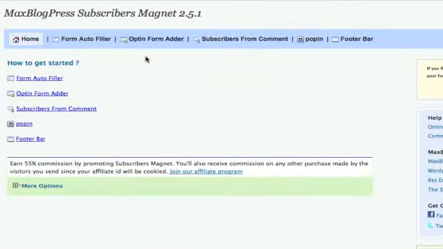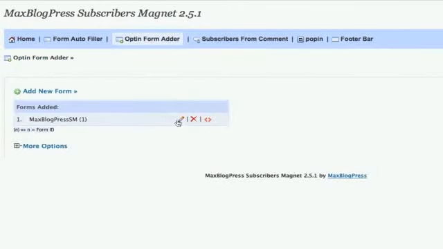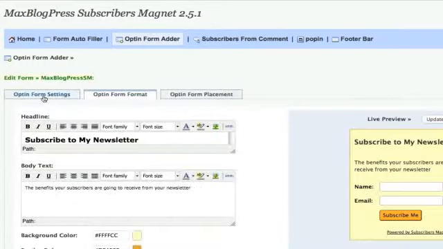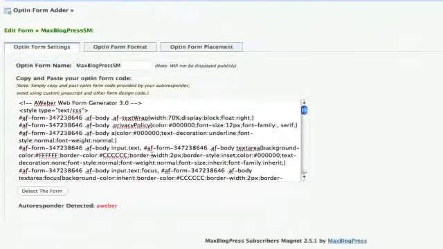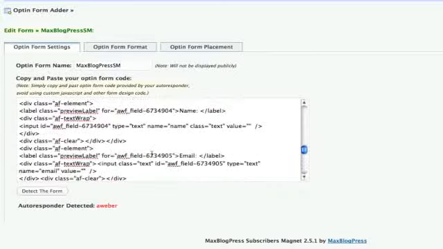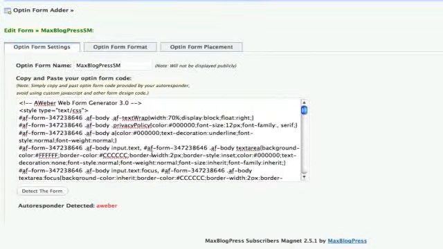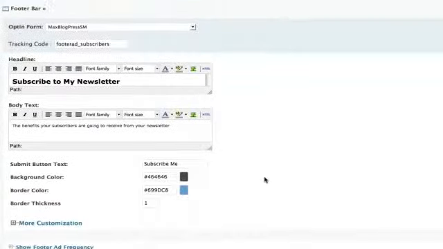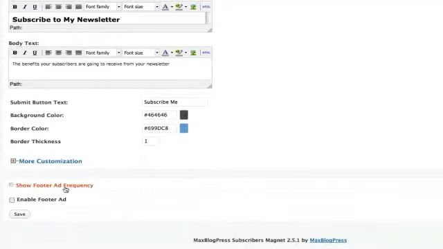Once the plugin is activated, you'll be able to access the admin page where you can set up your forms and integrate them into your blog with very little effort. First, we will paste the autoresponder code. Next, we're going to place the form strategically in order to maximize exposure. Some of the options you can choose are footer bar, a translucent bar that appears at the bottom of your blog.